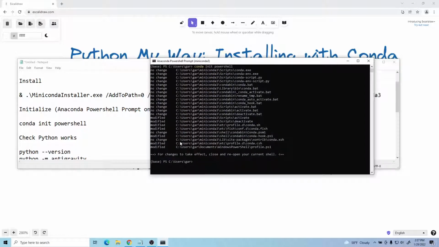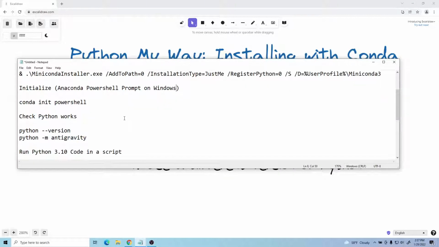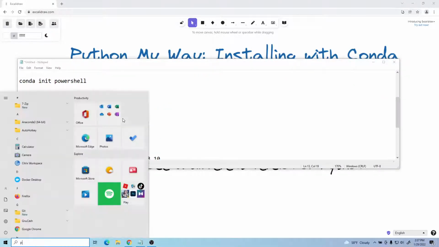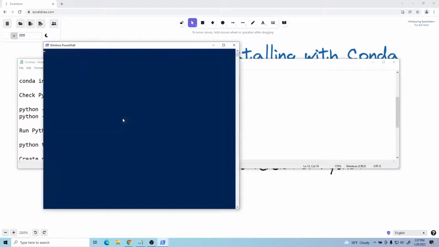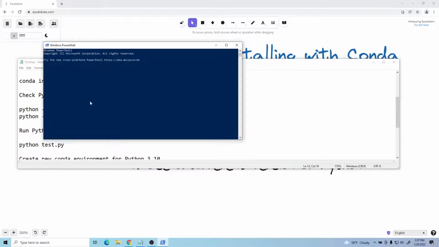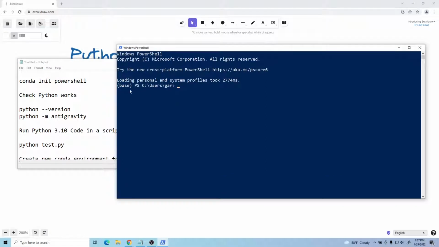So after this has gone through, we can exit out of that and jump back to kind of a normal PowerShell window. So if you're paying close attention to what this looks like, we have a new kind of parentheses with base on the left here of our prompt. That means that Conda is active, which means that hopefully when we write python --version, we get Python 3.9.5. We don't get an error. So we can actually run Python code now.